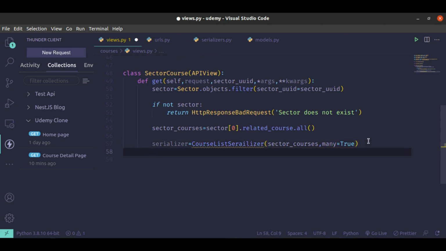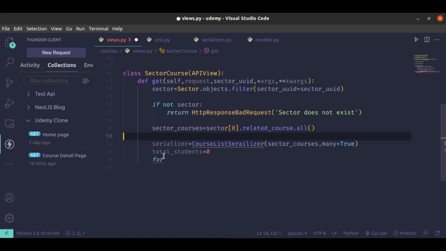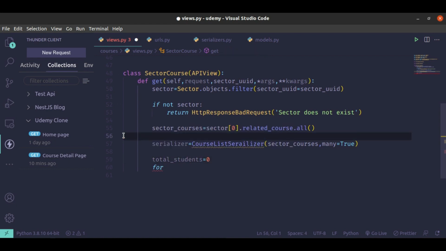Okay, so the next thing that we are going to do is check the total number of students that have enrolled in courses related to that particular sector. So we are going to initialize a variable called total student. That one we can't get from the serializer, so we have to do it ourselves manually here. So we are going to loop over the courses that are going to be serialized from this data over here. All right, so let me space this one out and make the grouping more reasonable.